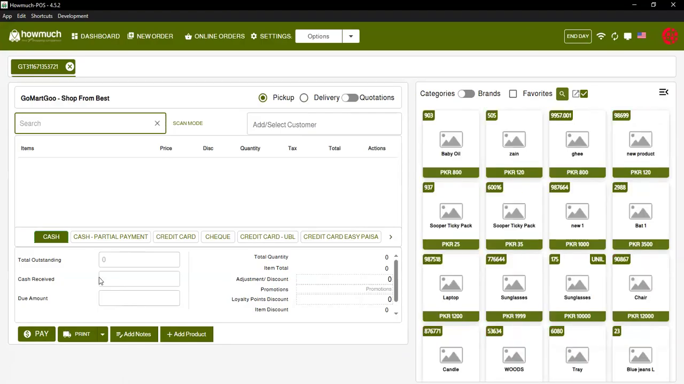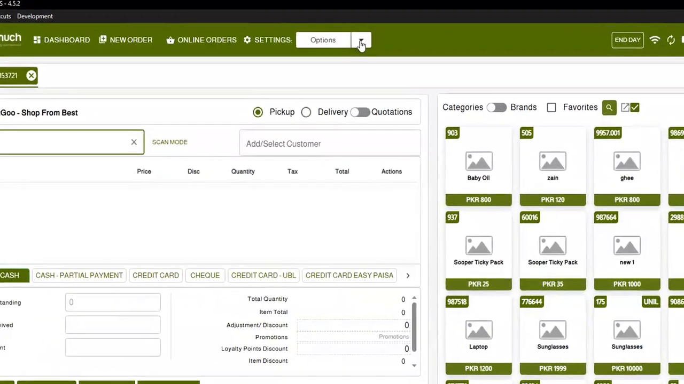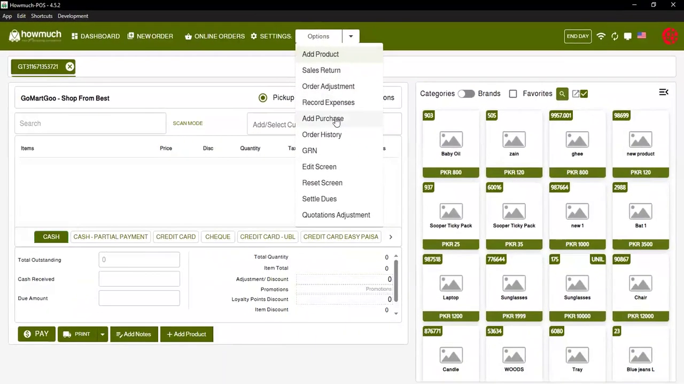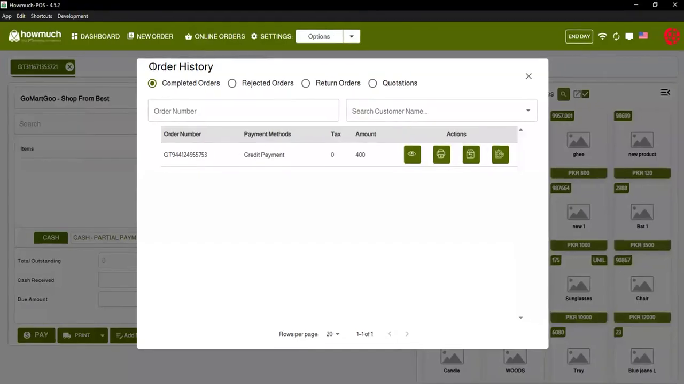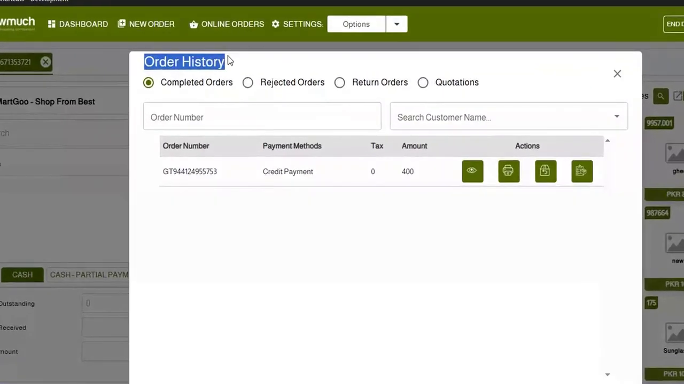Explore the options menu to unleash powerful functionalities. Discover essential functions in the options dropdown. Pick Order History to instantly view all transactions and key customer data. The Order History window loads immediately, showcasing your past purchases for swift record keeping.